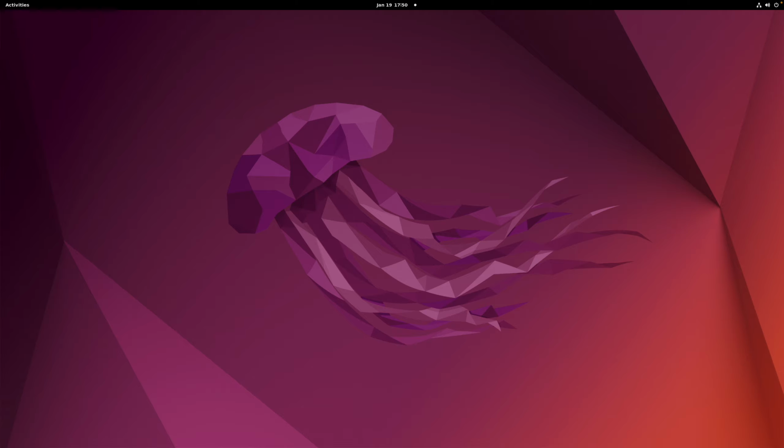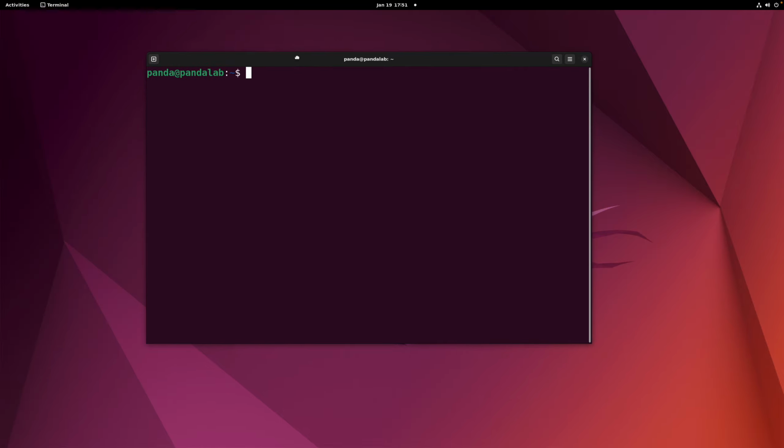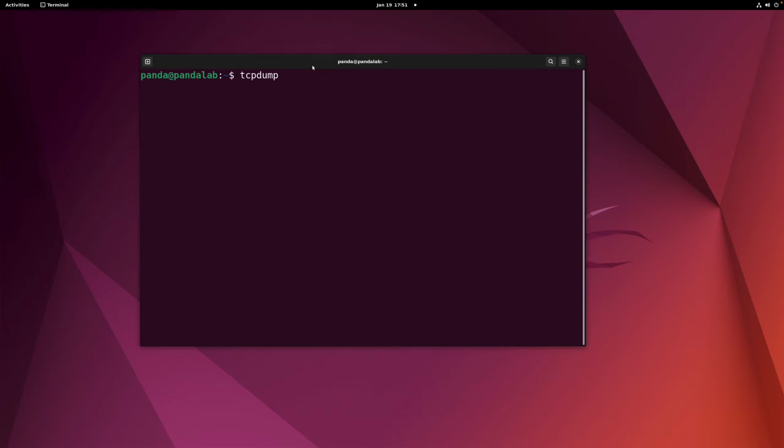What we are going to use for this is the terminal application. So let me go here. Here's the terminal. And the pre-installed utility is called tcpdump. The utility is not limited to capturing only TCP packets. Despite its name, tcpdump is a versatile packet capture tool that can capture a wide variety of network traffic.